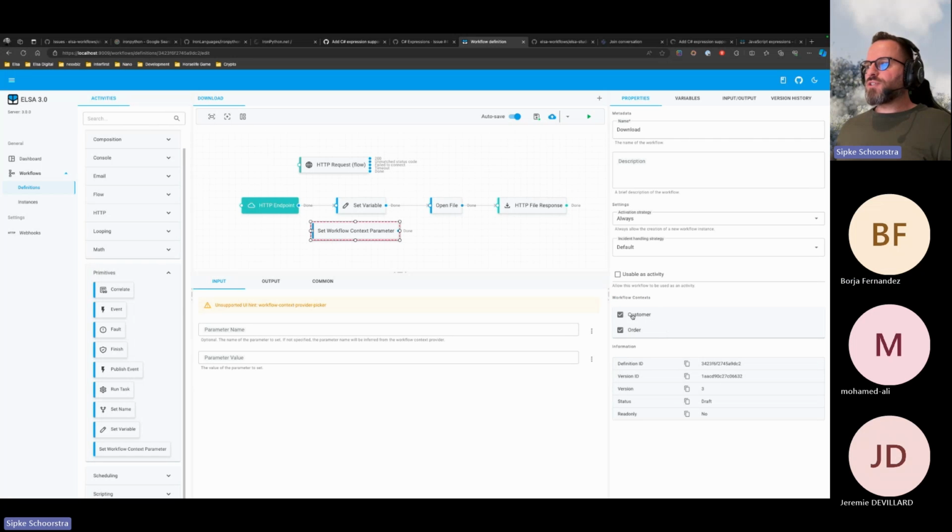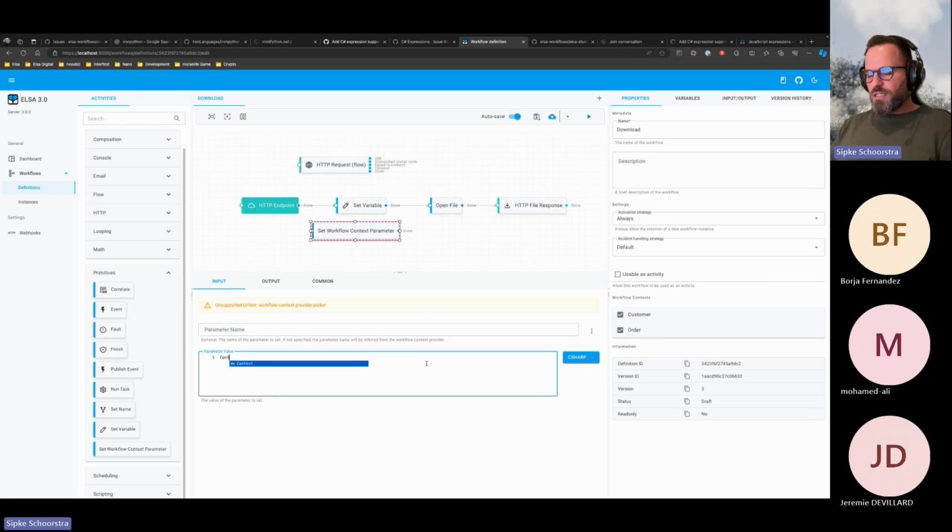And this means you would always be able to say in your expression, context dot, I don't know, customer, or maybe this is going to be context dot workflow context. I have to figure out the exact syntax. But here this would give you the customer object loaded by your customer context provider, and the same goes for order. Then you can access both. Okay. Thanks.